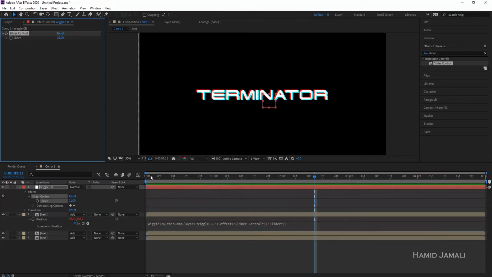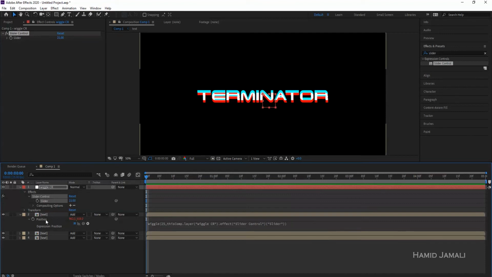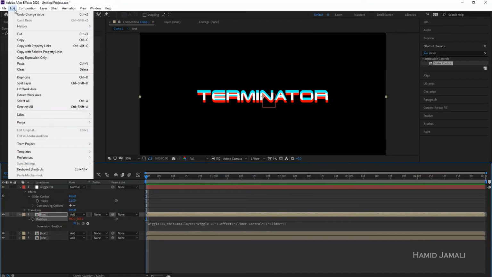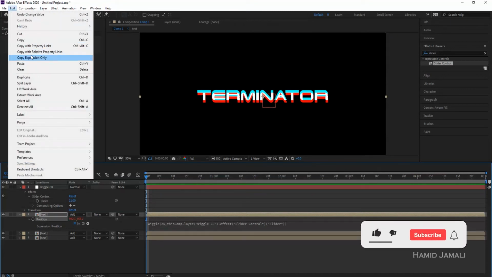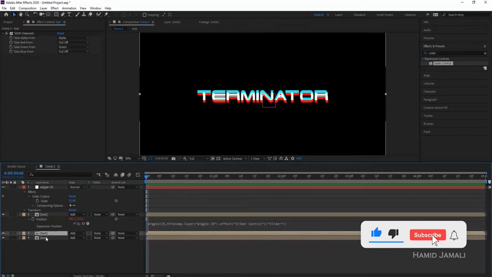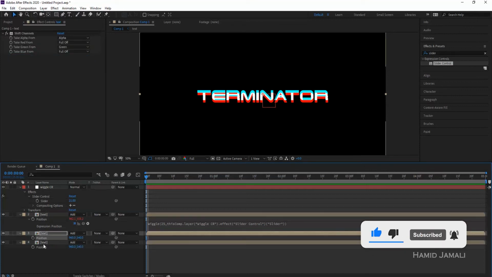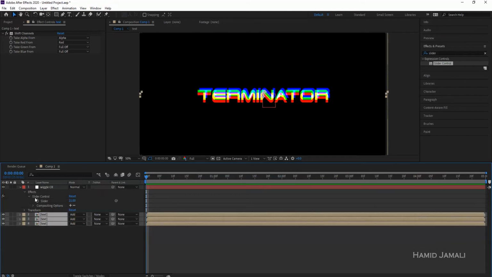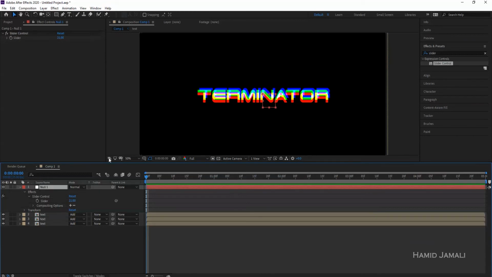Now, I need to add the wiggle expression to my other layers. To do this, I'll highlight the position, then go to Edit, Copy Expression Only. And then I choose Position on both of the other layers and paste with Ctrl V. Now I'm able to make a shake on these three layers with the slider control.